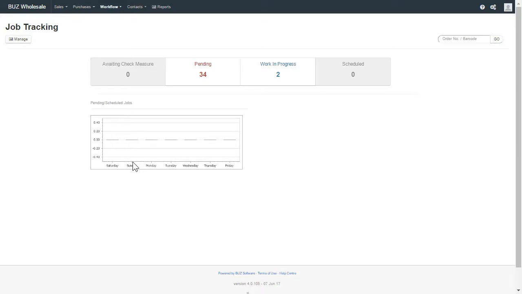BUZ Job Tracking gives you a way to track either production items or deliveries from suppliers. On this screen, the dashboard, we have some preset filters: awaiting check measure, pending, jobs in progress through the factory, job schedule. We can go direct to an order or we can manage. Let's go to manage.